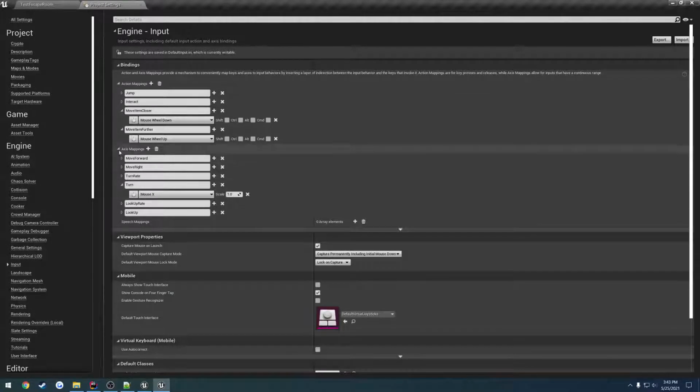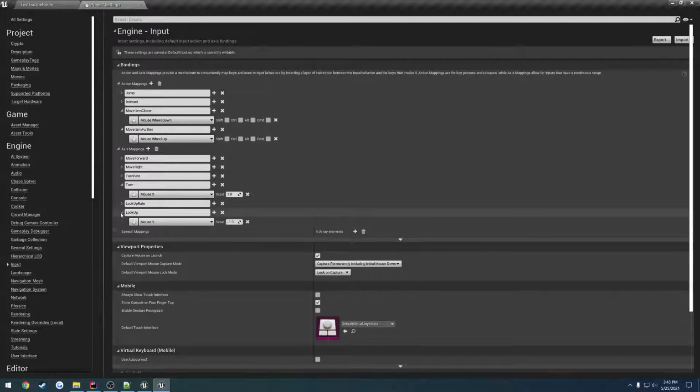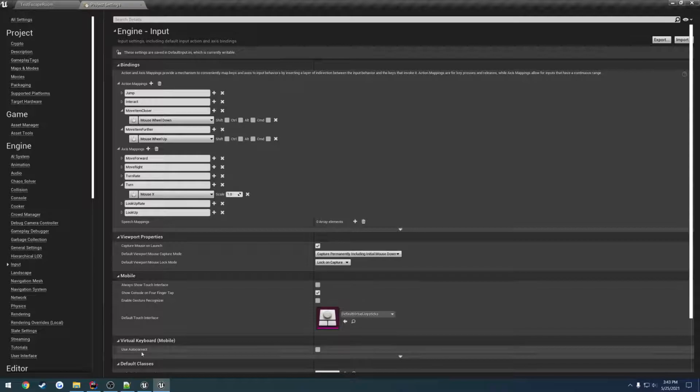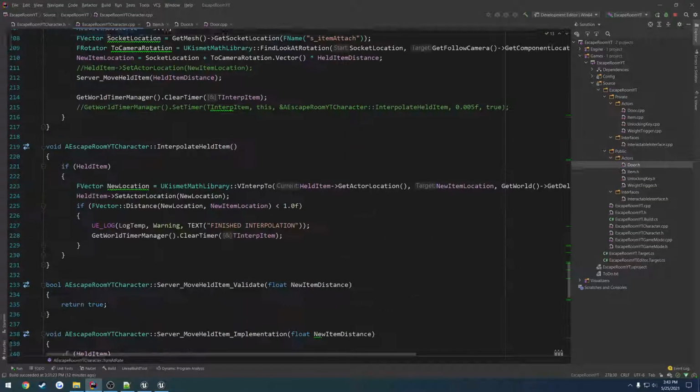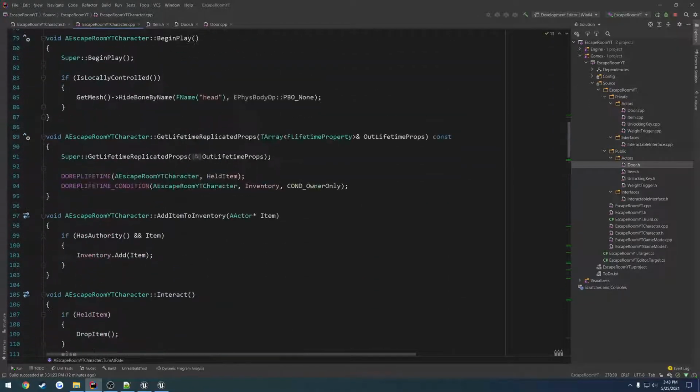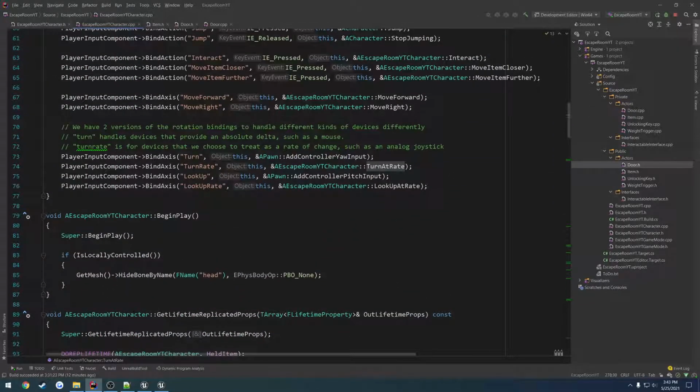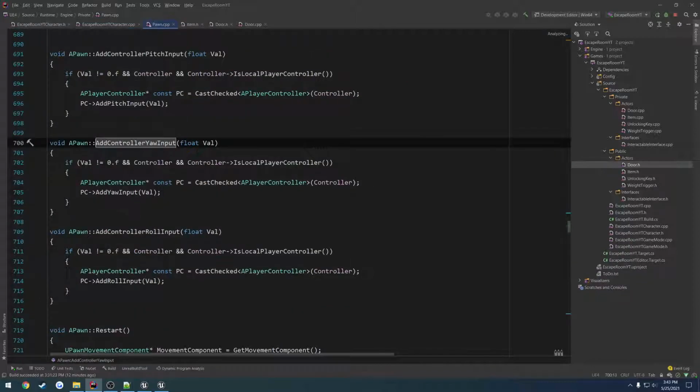Look at our project settings, axis mappings. We have this called turn. That uses our mouse X, and we have our mouse Y for look up. So we can use these kind of in conjunction with the inputs. So let's scroll up to that, where they are currently calling add controller yaw input and all that kind of stuff. So if we look at that, parameters, it just takes in the value.